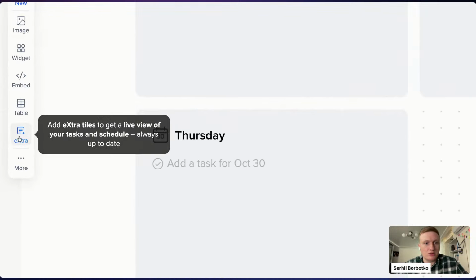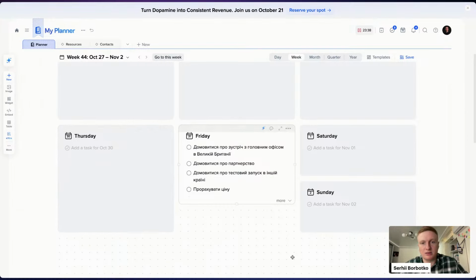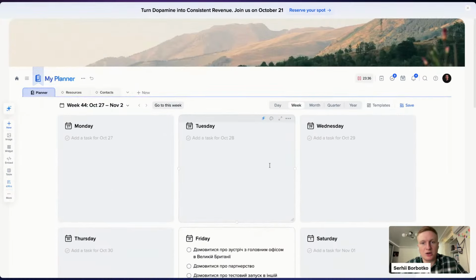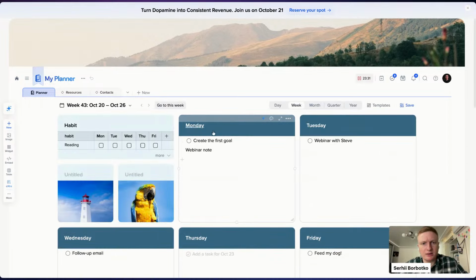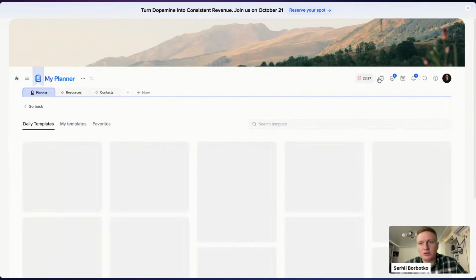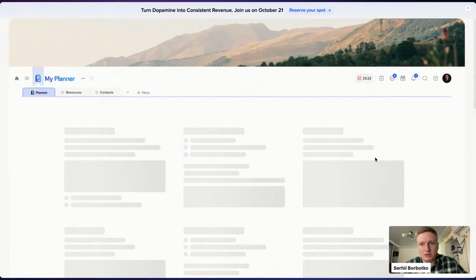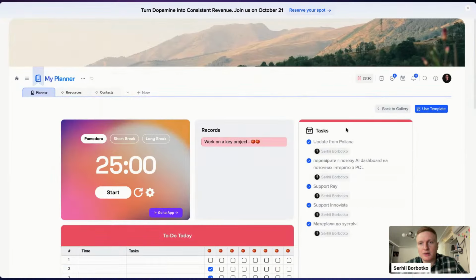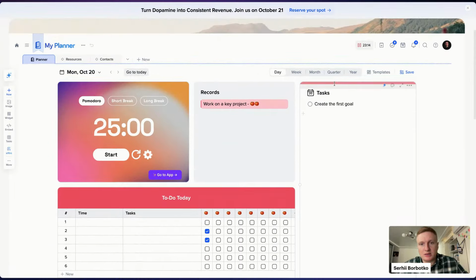I can go back to the tiles, like we call them xTiles, because they have a lot of connections between all the places, and I can click on Friday, and I will see that the tasks are still over here. But something that I really like is that you can jump into Monday, for example. You can also have a completely separate layout. Let's say this Pomodoro tracker is quite nice, I believe. We can use this template. And the best part, as you can see, your task is over here as well.